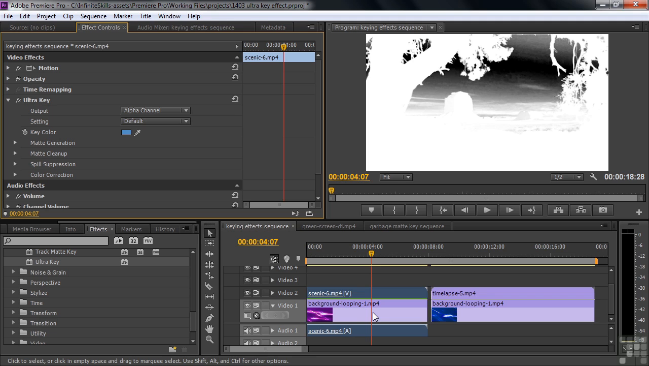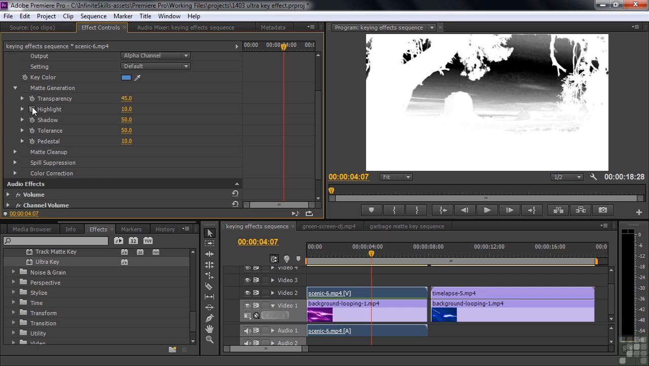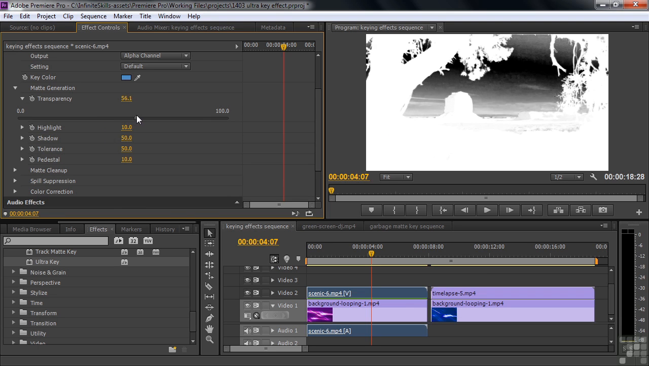So your goal, as you work with the Ultra Key, is to make the sky as dark as you can, even approaching black, so it'll be transparent. So we need to work at the matte generation. We want to generate a nice matte here. So we work through these various properties. Basically, you just want to try to improve the quality of the matte. Try to make the black go down here without actually making any of this stuff turn gray. That's kind of your goal as you work along here.